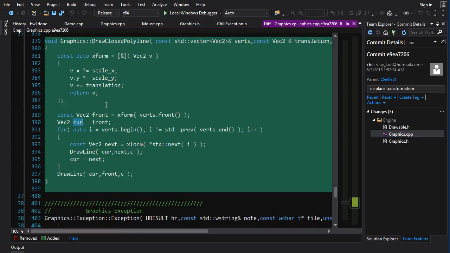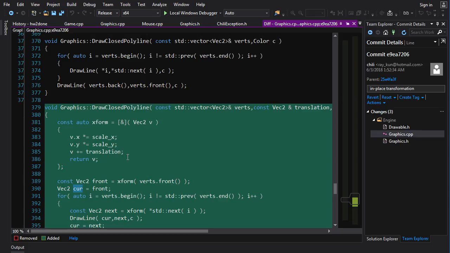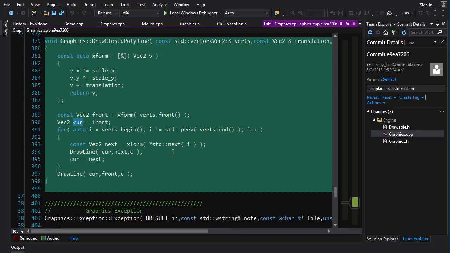And then in the front and the back, you need to draw from current to front, which I also cache because you need that to connect to the back. But there you go. So here I'm drawing them all. I'm doing it in place, and I am not duplicating any of the work of transforming a single vertex. Very nice, not too complicated, beautiful.